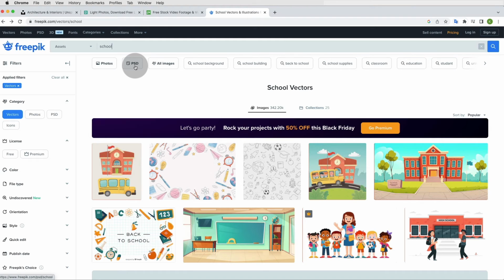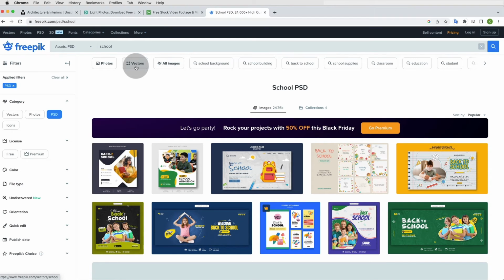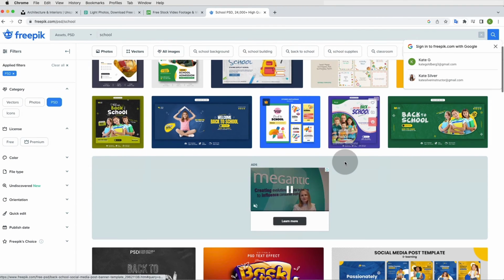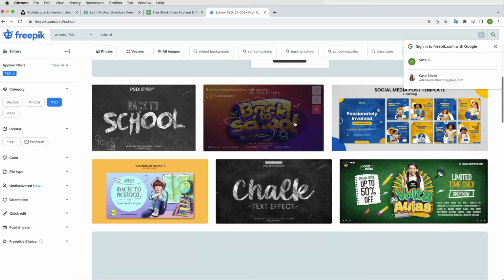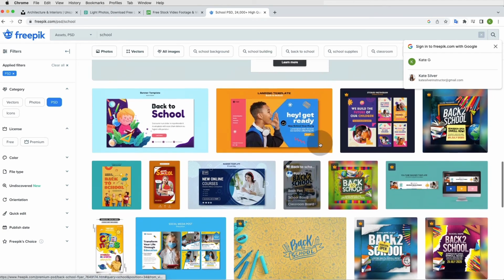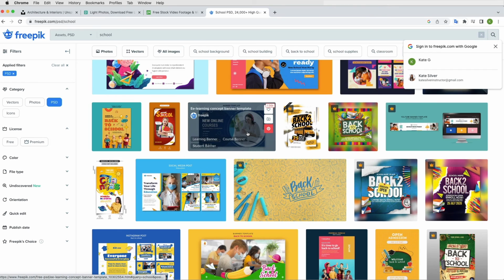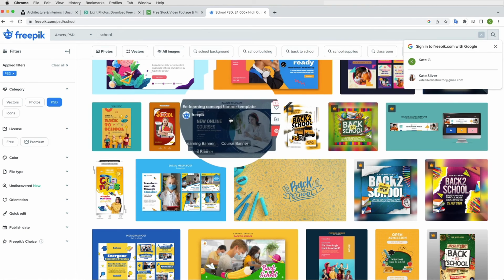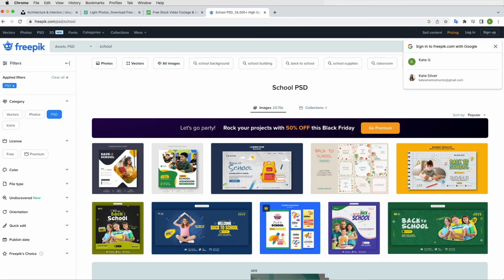So yeah, there's loads of stuff in Freepik, and there's also PSD, which is a Photoshop file. So you can even download Photoshop files and edit them. They're pretty cool actually. They're all like banners and social media advertisements. But I'm pretty sure you need to pay for these. So it's something you might want to consider.